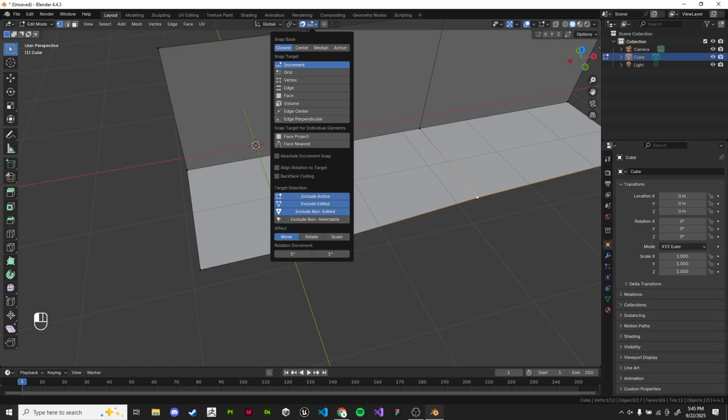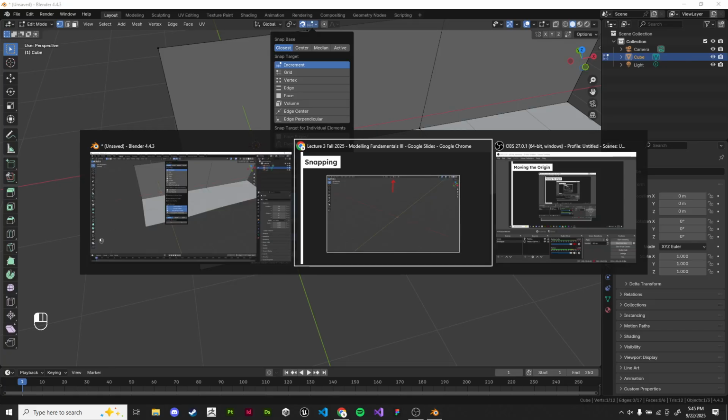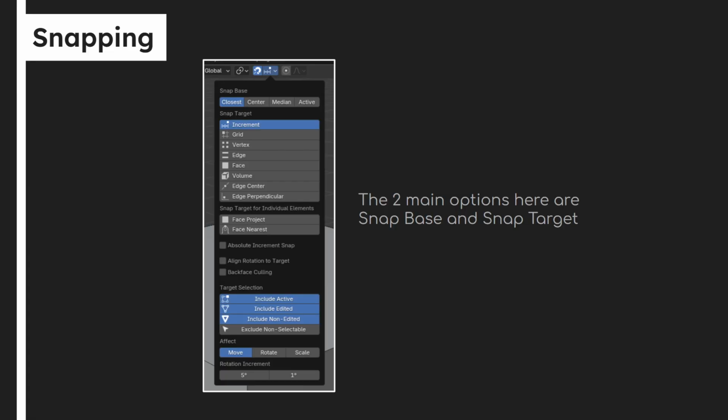And beside the little magnet, we have a panel. Okay? And in that panel, we have a bunch of options, but the 2 I want you to get familiar with right now are going to be Snap Base and Snap Target. So Snap Base, we have 4 options here: closest, center, median, and active. And Snap Base is talking about what we're going to use to snap. So not where we're snapping to, right? This is what we're going to use to snap.